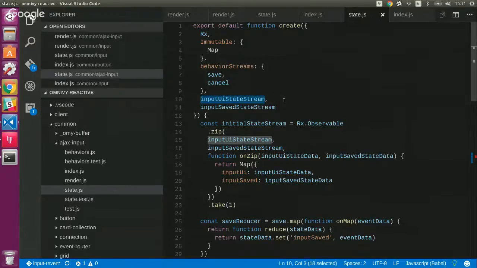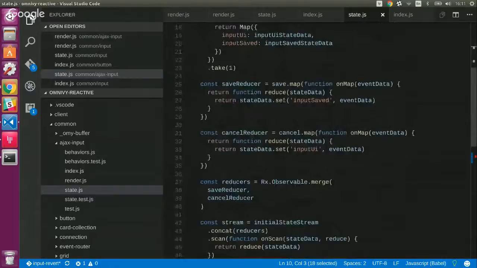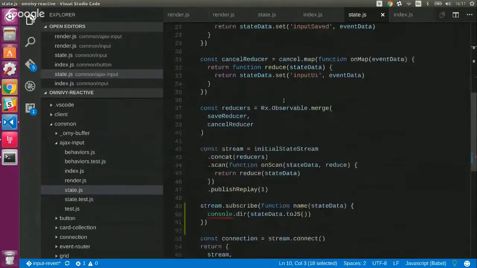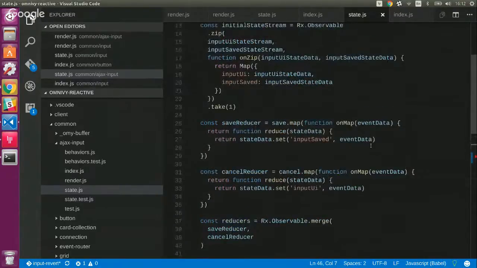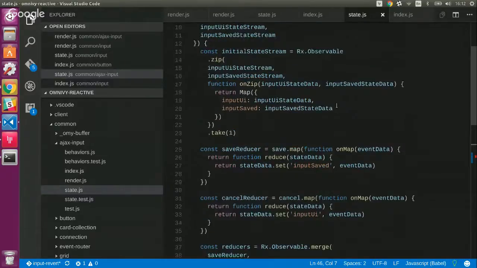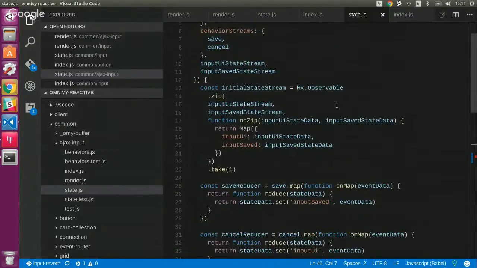This one should be merged as well. So we're concatenating the reducers, scanning, getting... wait. If the state of either of them changes, we will get a signal of that change.